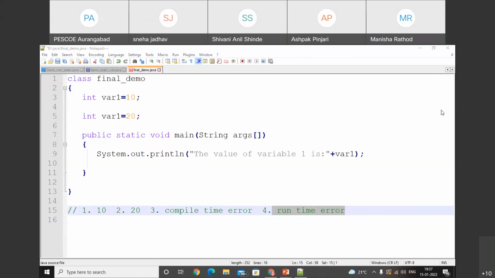Ageshri, what do you think? Which type of error will be generated? If you don't know, let me know. Yes. Radhesham: Compile time, sir. Compile time error will be generated. Any other student? Poonam? Shruti? Header does not contain main. Who's this? Sneha.